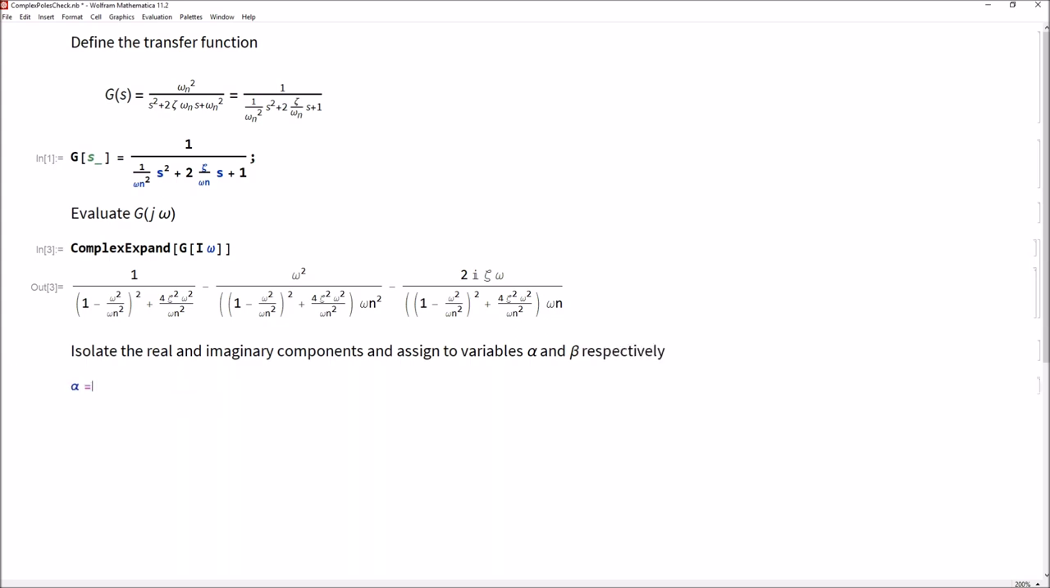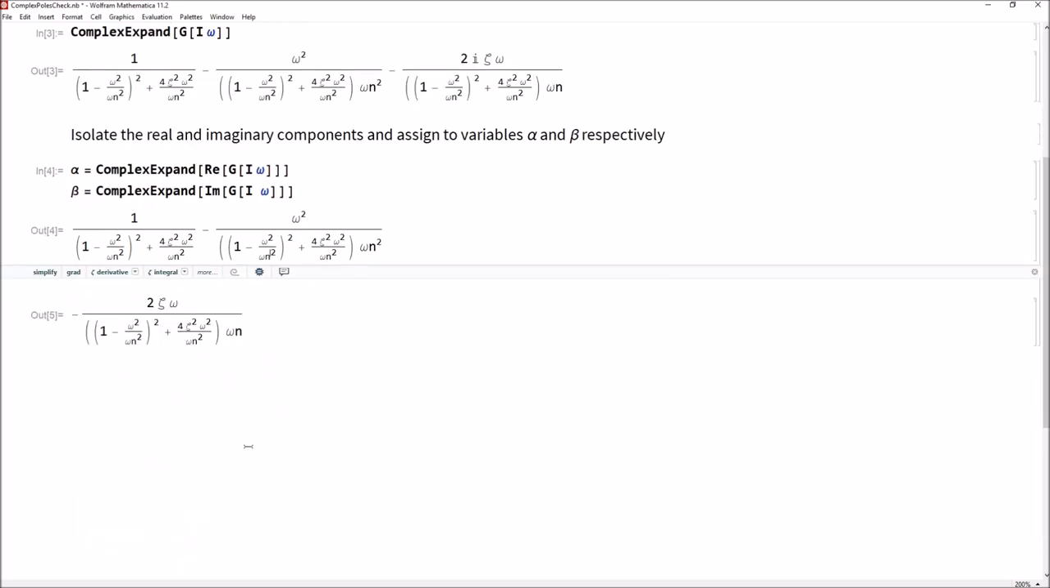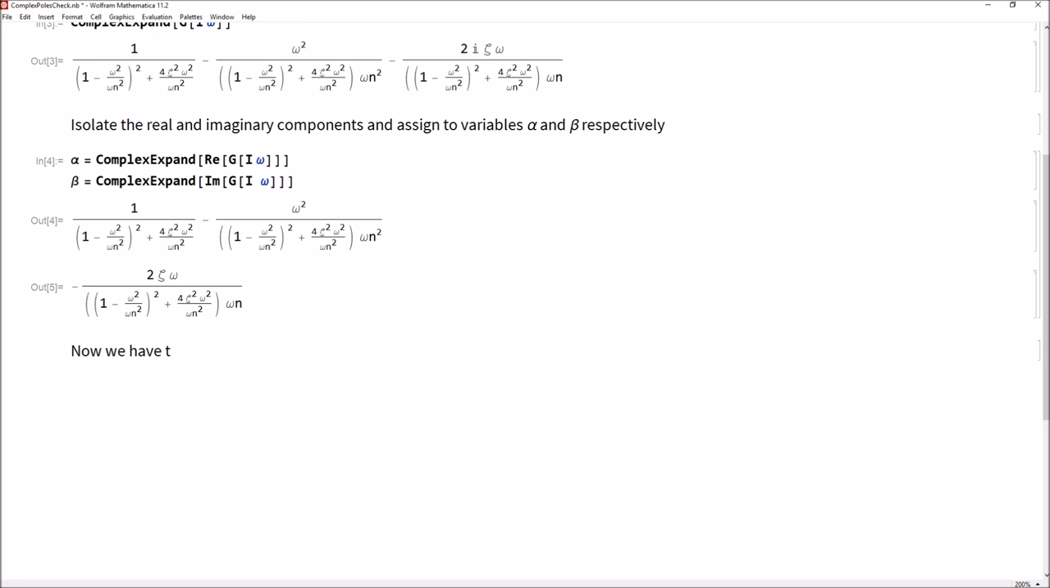So alpha is going to be just what we did earlier. It's going to be the complex expand of g of I omega, and actually what I want here is the real part of that. Great. And then beta is going to be very similar, except beta is now the imaginary part of that. There we go. So here's my alpha and here's my beta. Okay, so now we've got this thing in the form that we like, in the form of g of j omega is equal to alpha plus beta j.